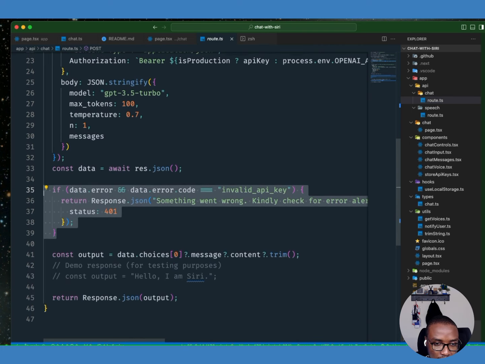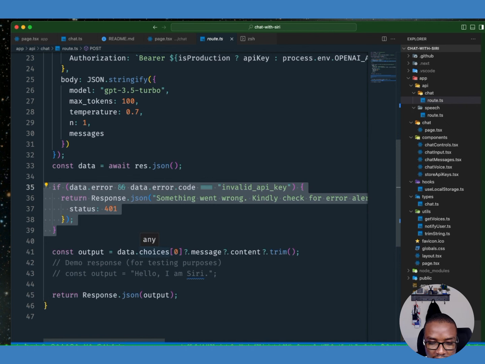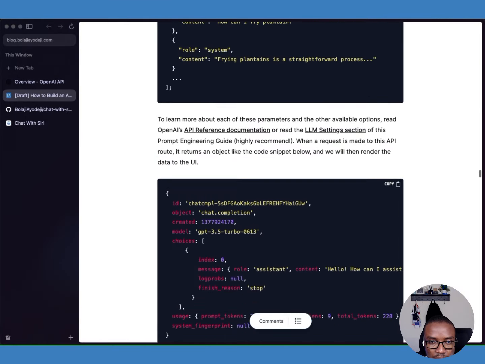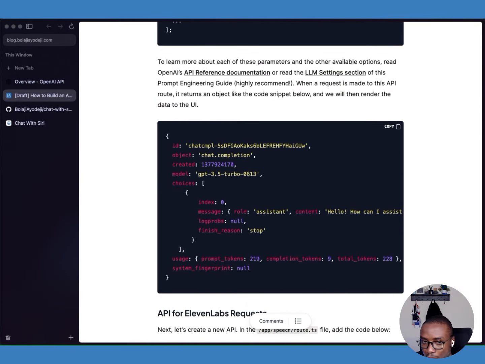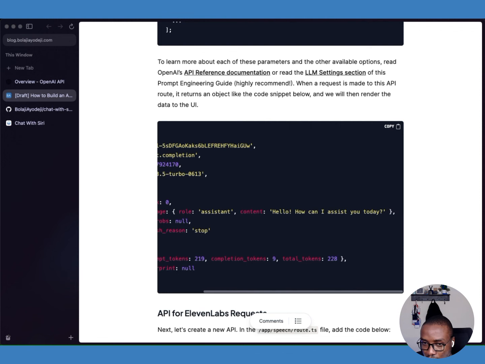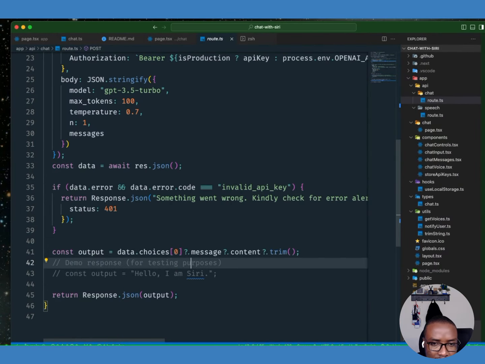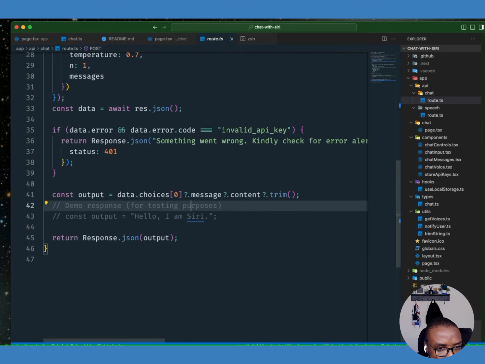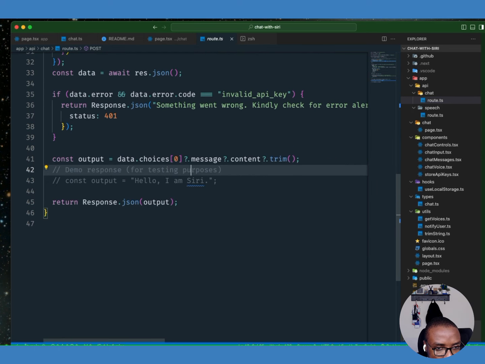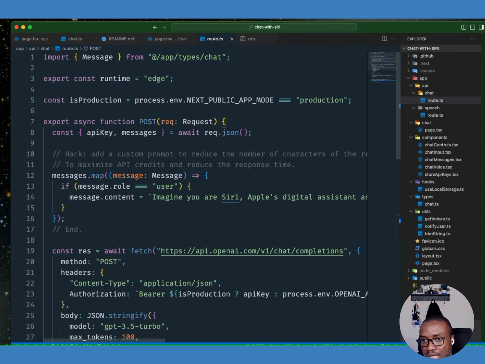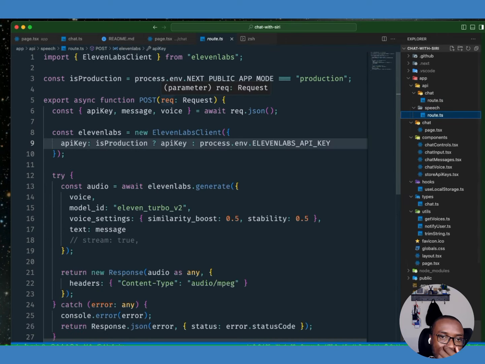And then we check if there's an error, we return some response back to the user, and then OpenAI returns data that looks like this. If you read the tutorial, it looks like this. Basically what we need is in choices, and in this array we have this object, and then there is the message, and this is the content. So we pretty much just get the first element there, and then we fetch the content, and then just trim any spaces there, and that's that. We just return the output. That's that for the chat.